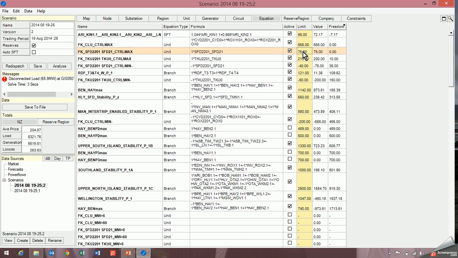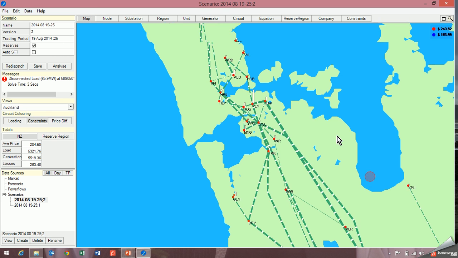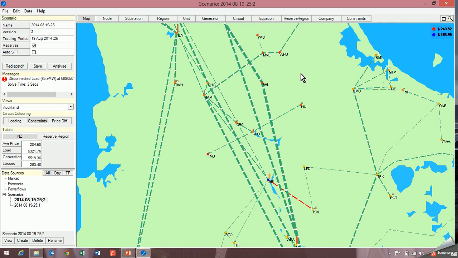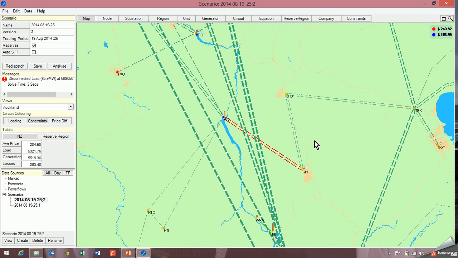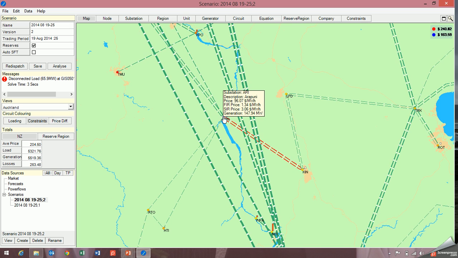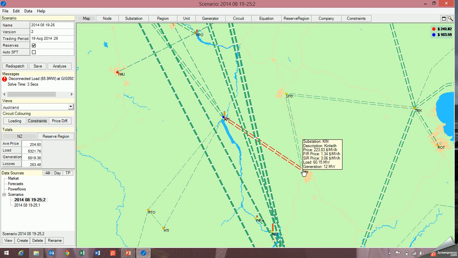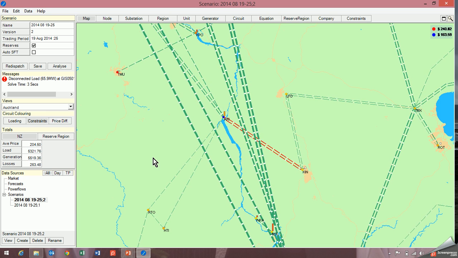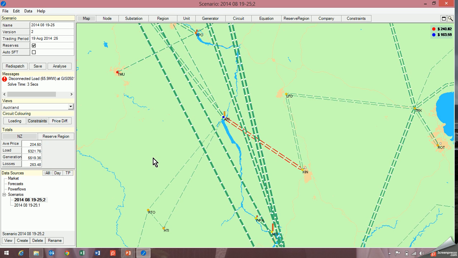Let's set it down now to 65 and hit redispatch. Hasn't had much of an impact on the overall average price. But if we move down and have a look, we'll see that once again that constraint is binding. 96 at Arapuni, and on the downstream side at Kinleith, $224. So the price increase due to the constraint has increased significantly as we've increased the overall price in the market.